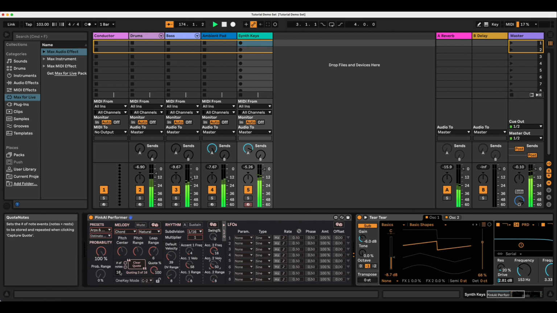Playing around with the number of notes, the rhythm subdivision, and clearing and capturing new quotes, I believe, is one of the most fun things to do with the PinkAI Performer module. If you've already captured a quote, adjusting the pitch center, pitch range, and leap range won't do anything. But adjusting these while another quote is active will establish a new range that will be utilized when you clear and recapture a new pattern.